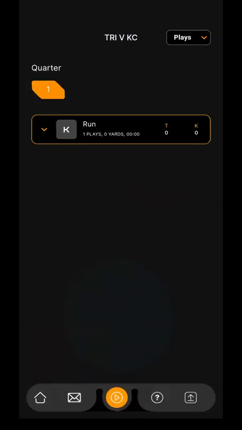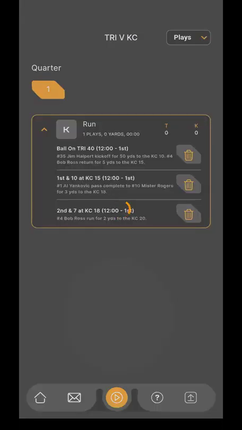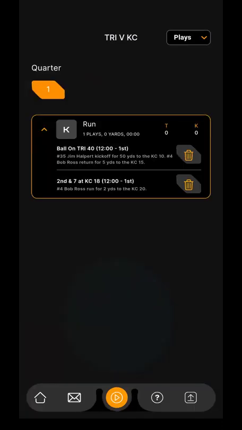And this is where you're going to delete plays, on the plays tab. So if you expand the drive that you're on, you'll see a delete button next to each play. So the play that I want to delete here is the 1st and 10 at the KC15 pass. All I have to do is just tap the delete button next to that play, and you'll see that play is now gone.